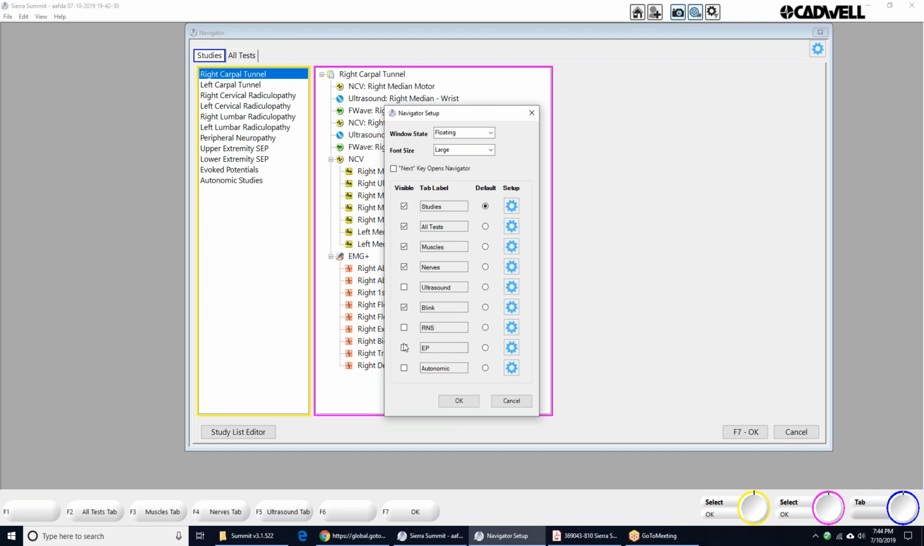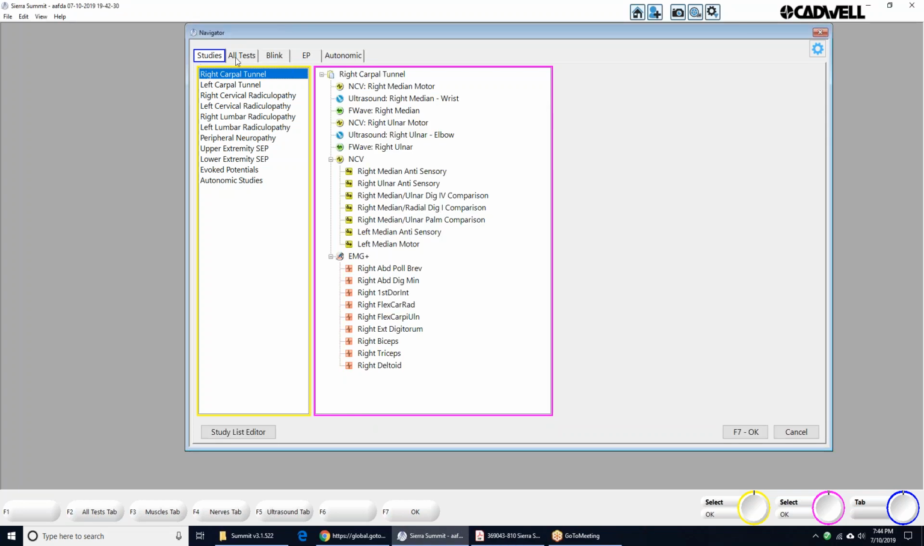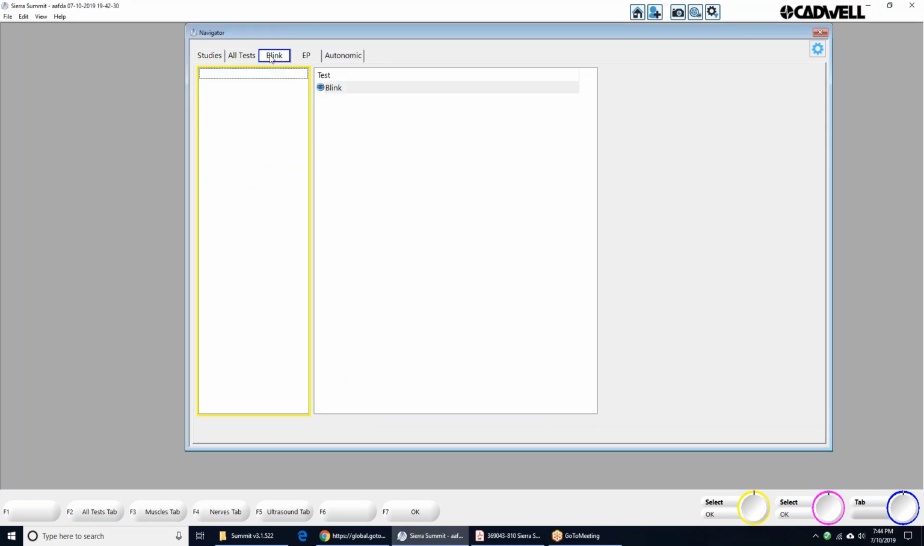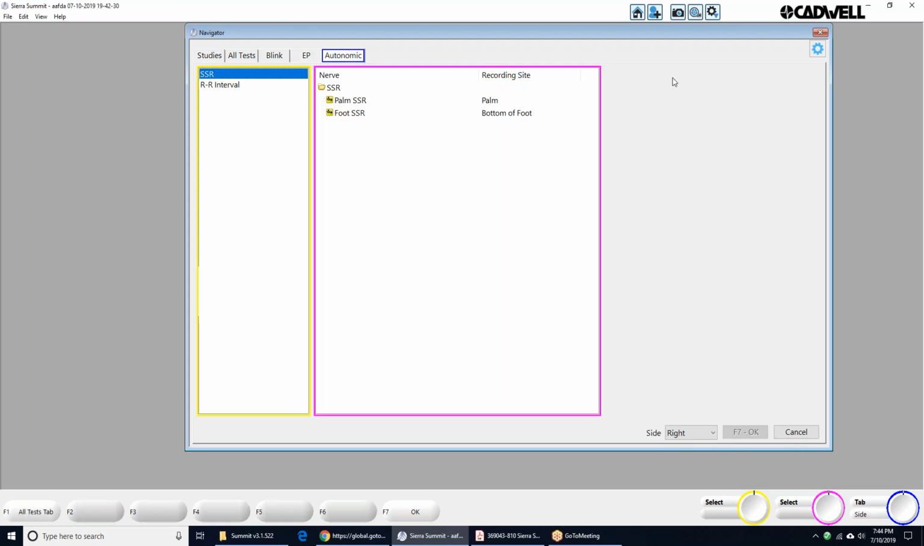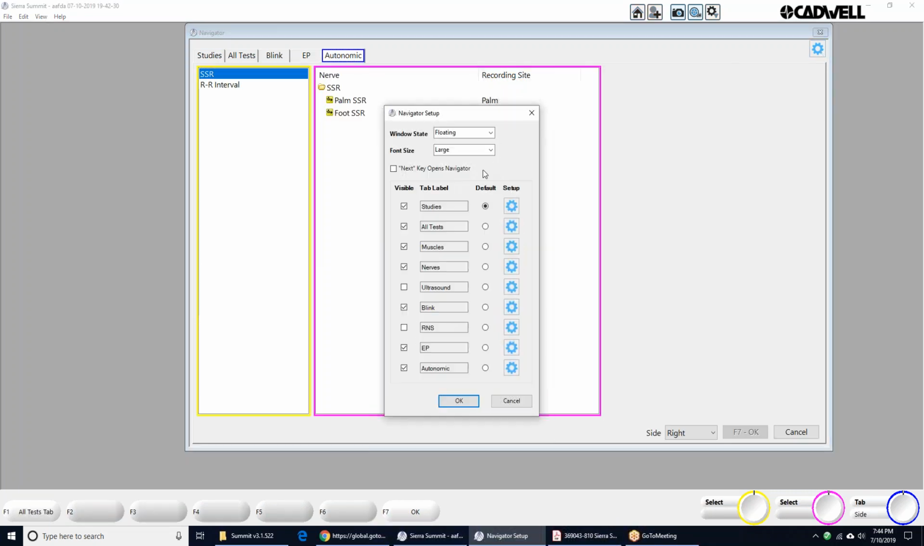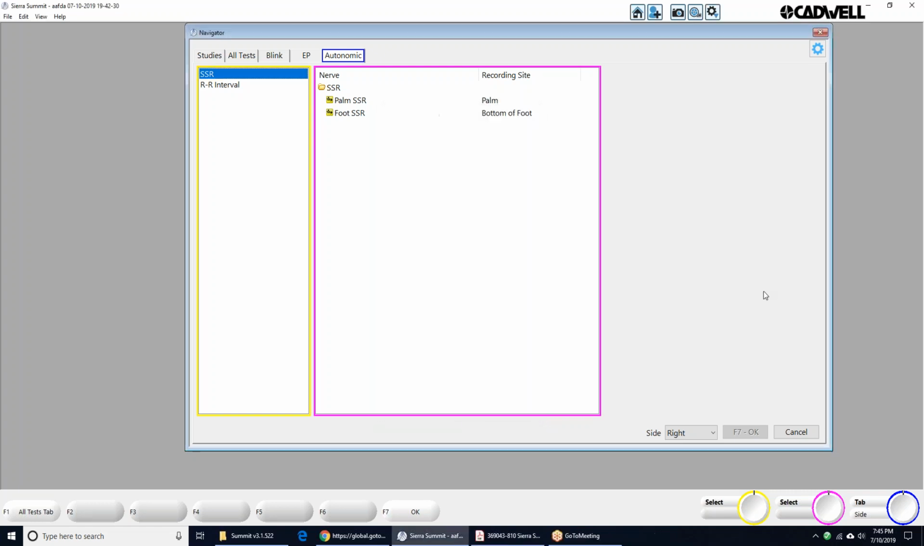So right now, we can add Blink, EP, and Autonomic because they don't require adding any special tests or setups when you're doing an upgrade. So here we have studies, all tests, then a quick jump to Blinks, EPs, or Autonomic. What I'm going to do before I go much more into the navigator is add some of these other tests. So I'm going to add NCS Plus and EMG Plus to this test setup.